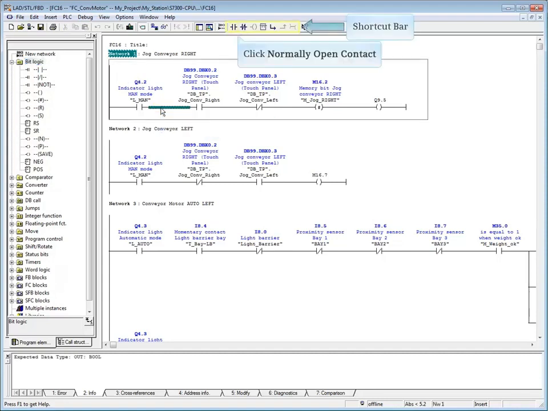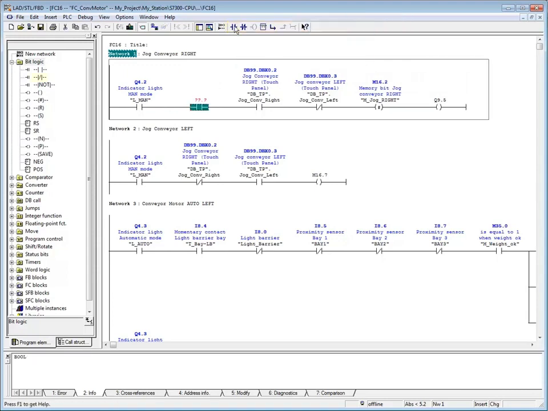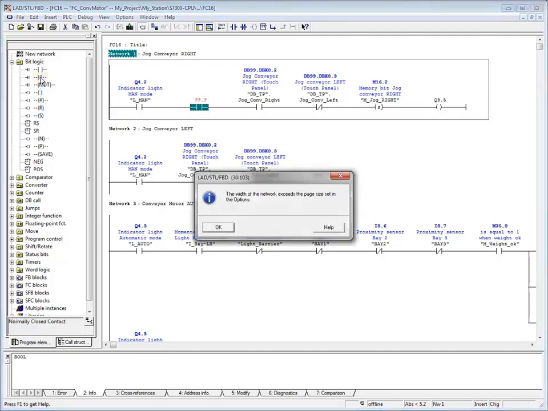Click to add a normally open contact from the shortcut bar. Next, we will double-click on a normally closed contact from the bit logic folder to add it to the network. A special note here is that the network or an element on the network must be selected before you can double-click to add logic from the bit logic folder. You will get a message if the network extends beyond the margins of the page.